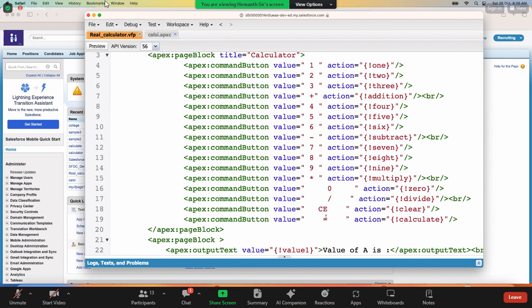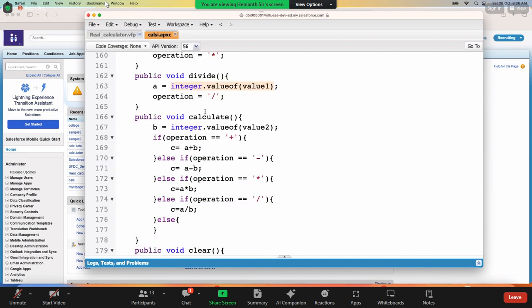When I click on equal to, then what should happen? The calculate method should be called. Inside calculate method, what I am doing? See, after clicking on equal to, will we change the value b? Will we change the value a? No, right? After clicking on the equal to, it means you are finalized with the value 1, you are finalized with the value 2. Then only you will click on equal to, right? So when you click on equal to, at that time what I am trying to do is convert the value 2 into integer. This is my first step.